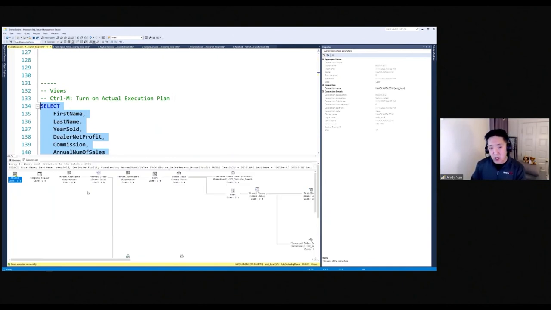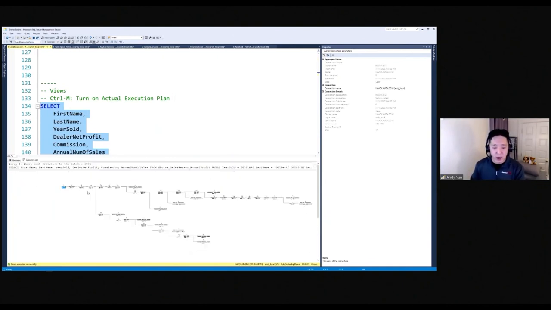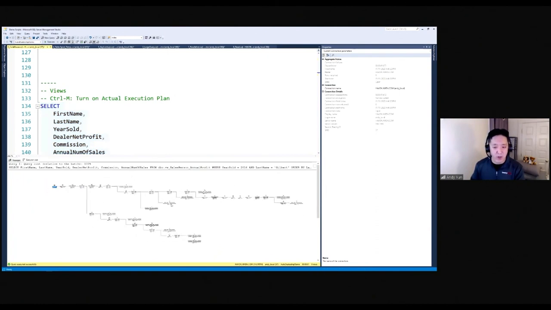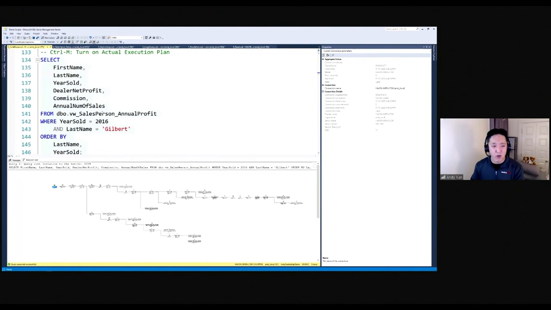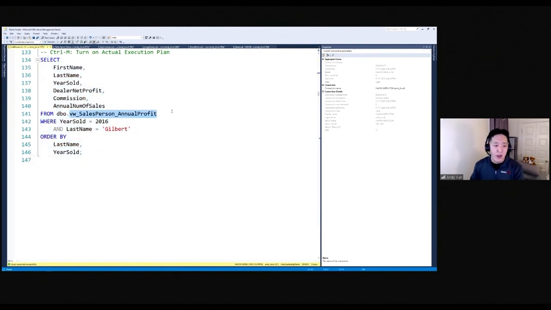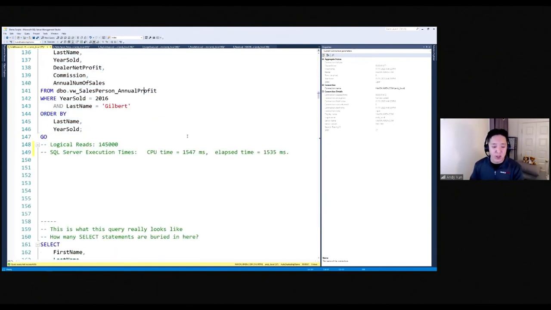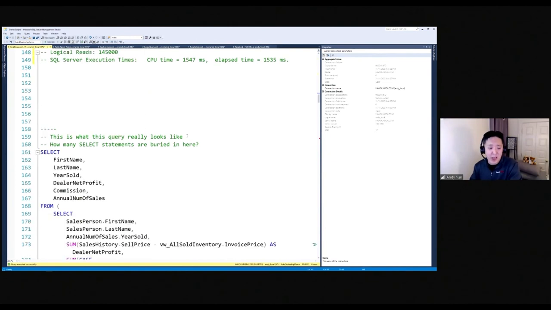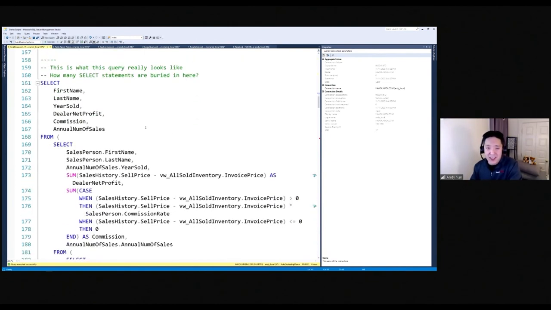So looking at the estimated execution plan, I'm going to zoom this guy out. There's a whole lot of stuff going on in here. And why? Because I was only referencing one little thing here. The problem with this particular view is that it's actually a nested view. There's a whole bunch of different select statements in here because it's a view calling a view, calling a view, calling a view. So what this really looks like is this.